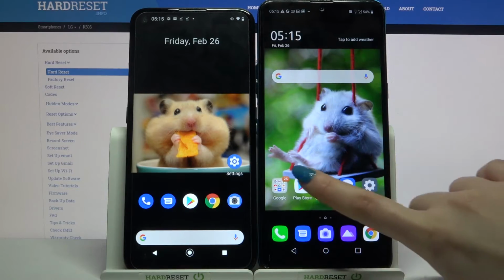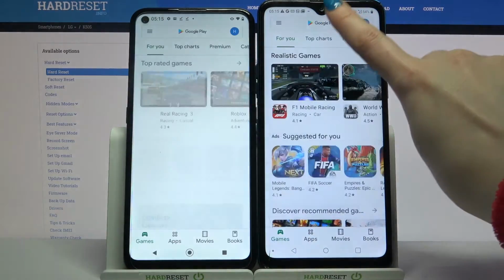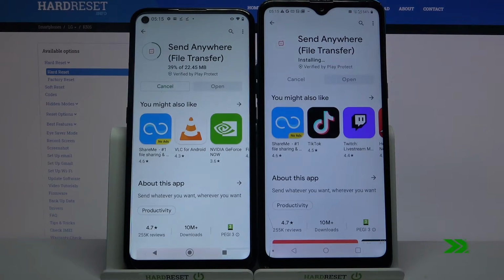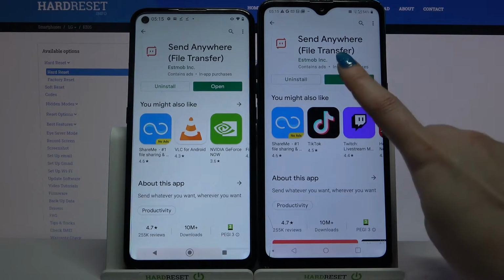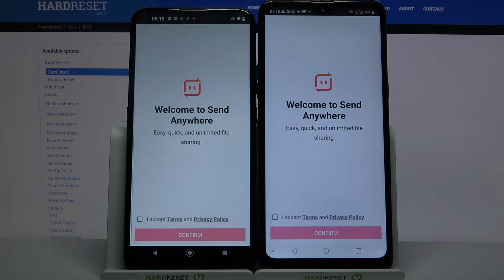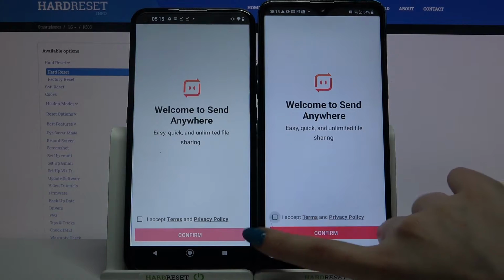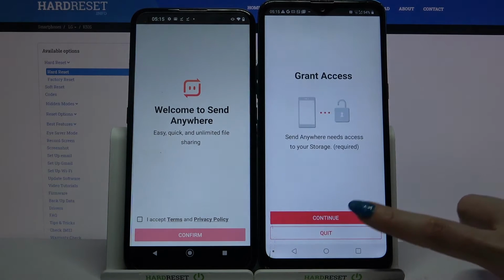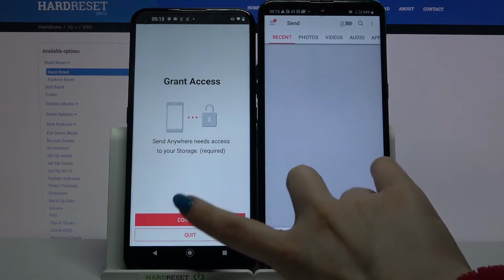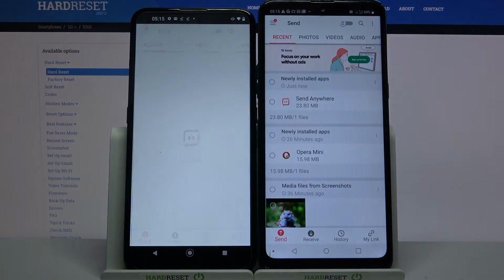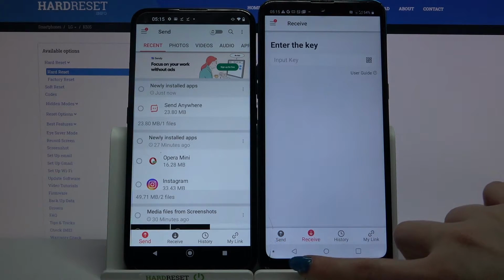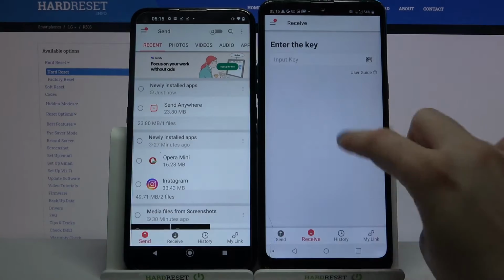Firstly, open Play Store on both devices and download an app called Send Anywhere. Then open it. Click I accept. Select Confirm, tap on Continue and choose Allow. Now you want to tap on Receive on LG and Send on an Android.